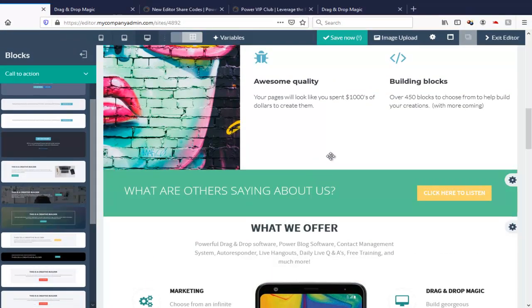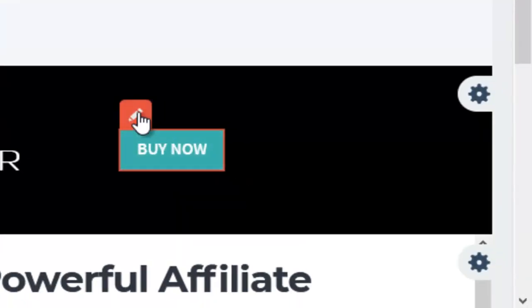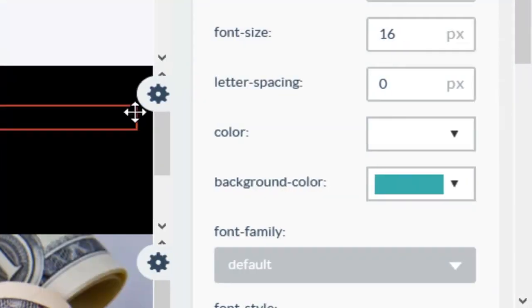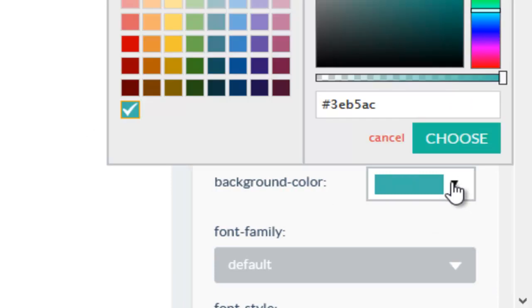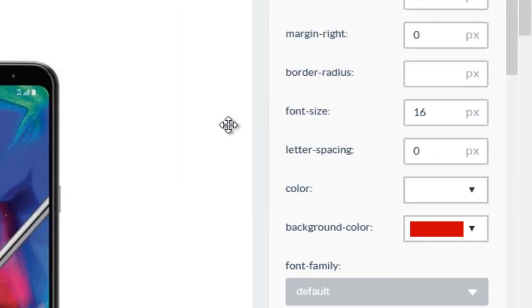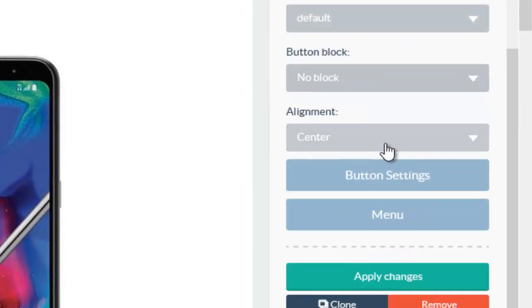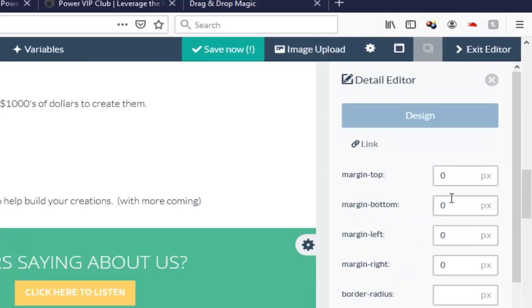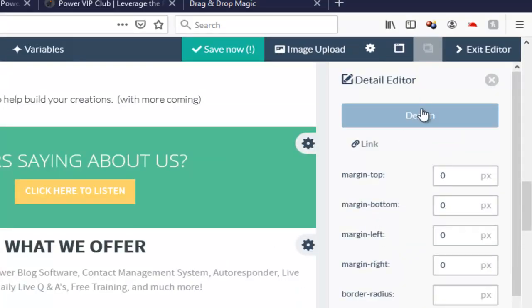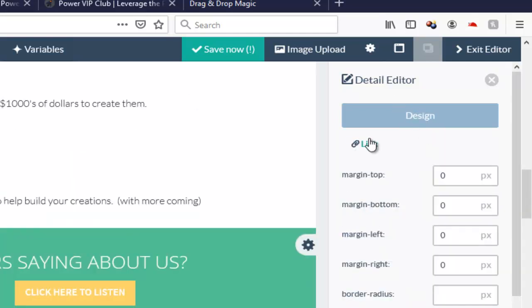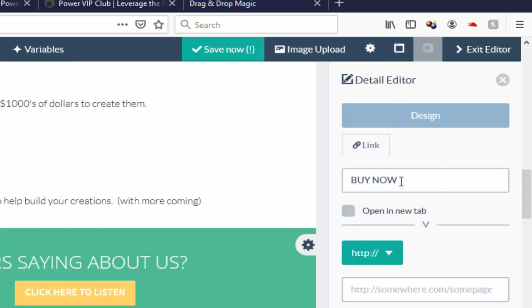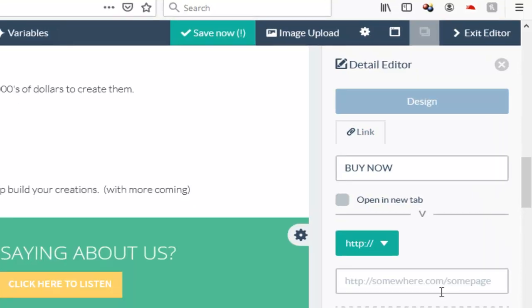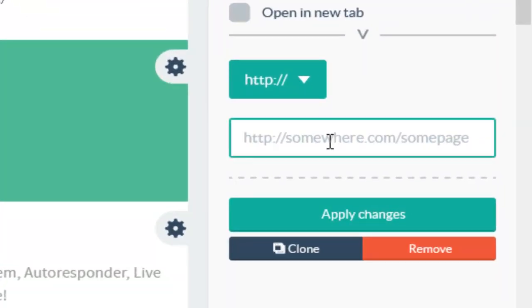Okay, let's edit a button real quick. And just click the little icon there. And if I wanted to change the button color, I can do that here. And don't forget to click Apply Changes. And now I'm going to decide where that button's going to link to. So I'm going to click Link. And here's where I can change the text on the button. And here's where I'm going to type in where the button is going to link to. I'm just going to type in any random website.